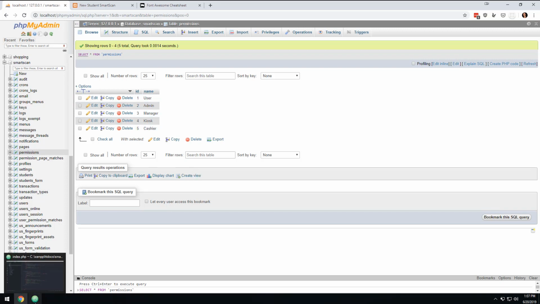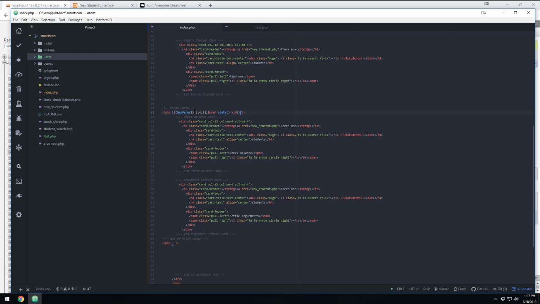When we look at this statement, we're saying that for these kiosk things, checking the balance and setting arguments, if you're an admin, a manager, a kiosk, or a cashier, it's perfectly fine if you do these. There's no harm in them. You're only checking balances and stuff like that.